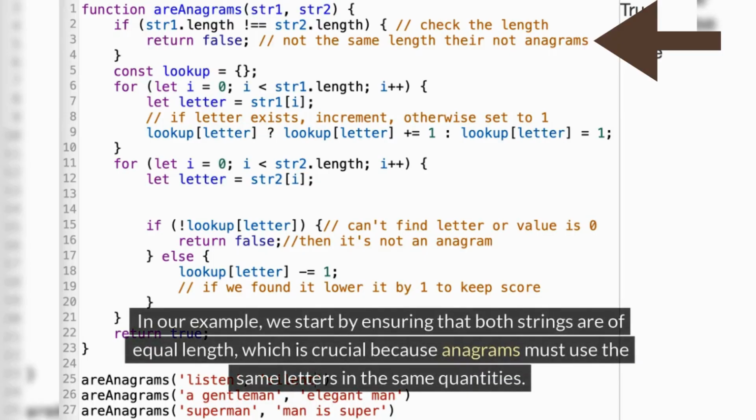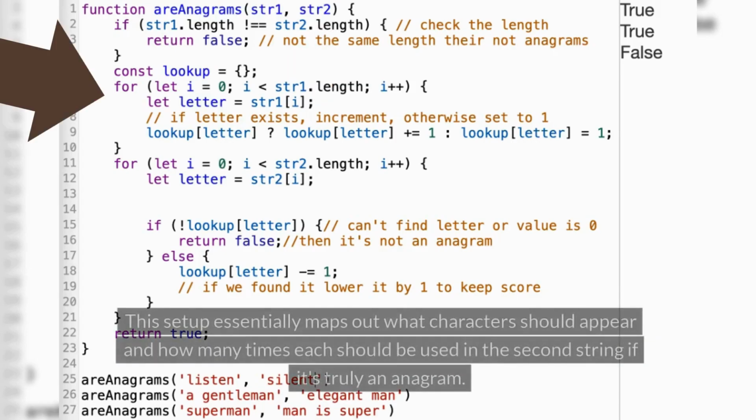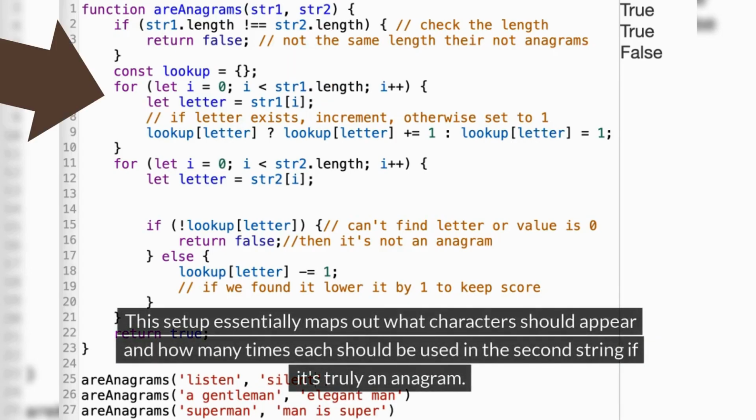In our example, we start by ensuring that both strings are of equal length, which is crucial because anagrams must use the same letters in the same quantities. We then create a lookup object to count the frequency of each character in the first string. This setup essentially maps out what characters should appear and how many times each should be used in the second string if it's truly an anagram.